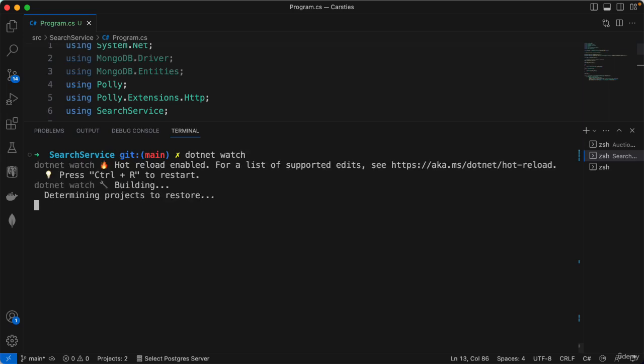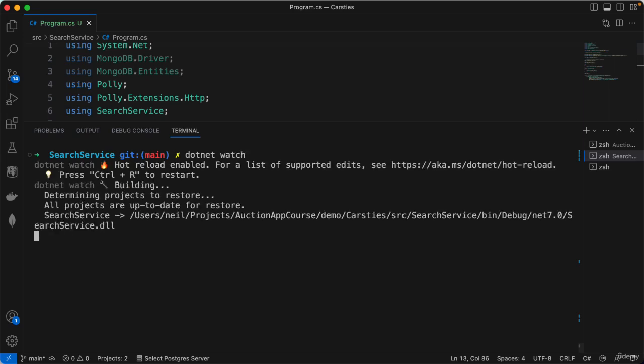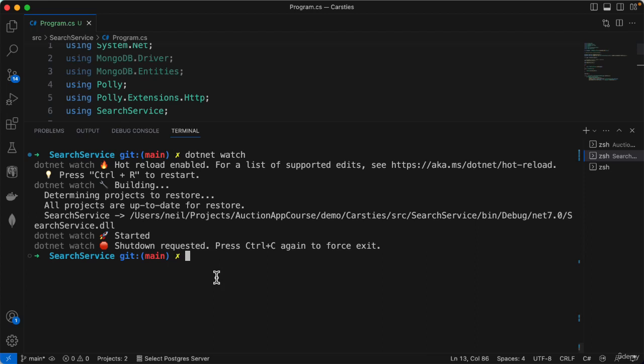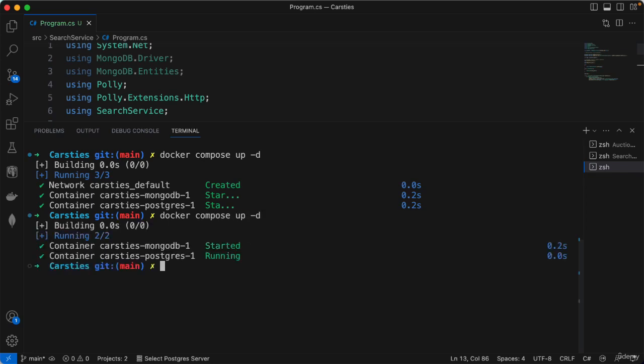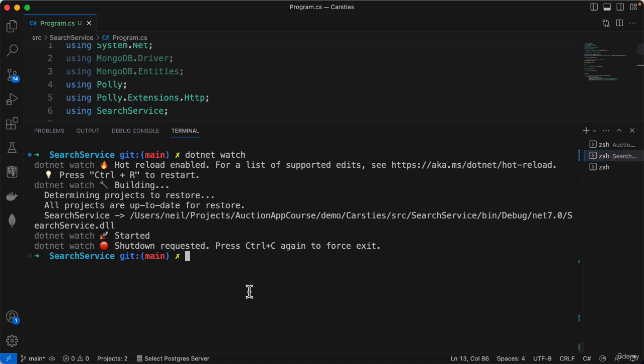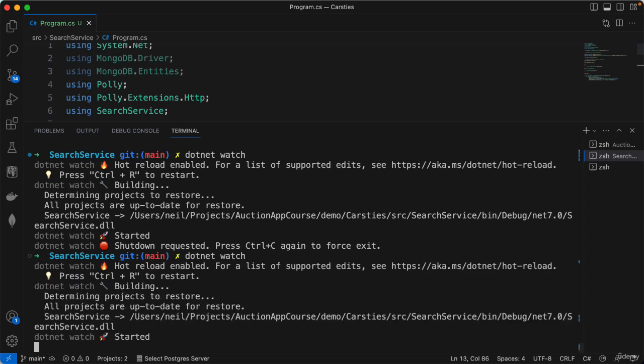So what we should find is that when we start our search service, then we're not going to see an exception, but what we should see is that we're going to start to poll the auction service until such time as it has started. But of course, I don't have a MongoDB, so that's going to time out. I need to actually run docker compose up -d so that we do have a MongoDB server, because our search service will not start without the database that it needs. And let's give this another go.